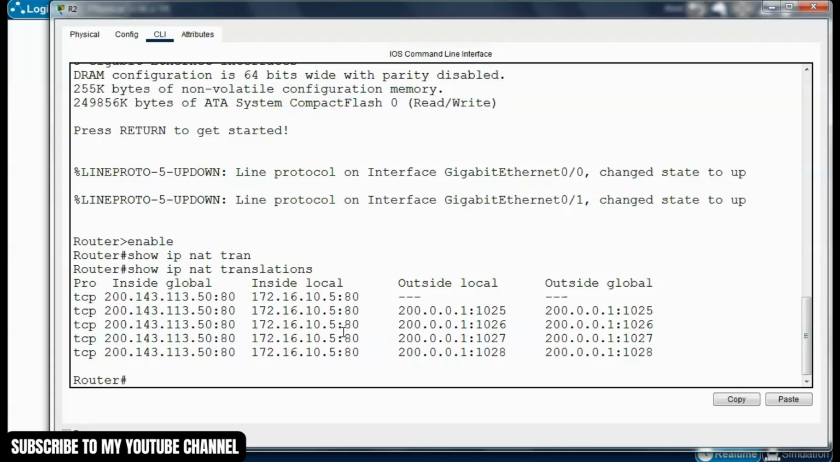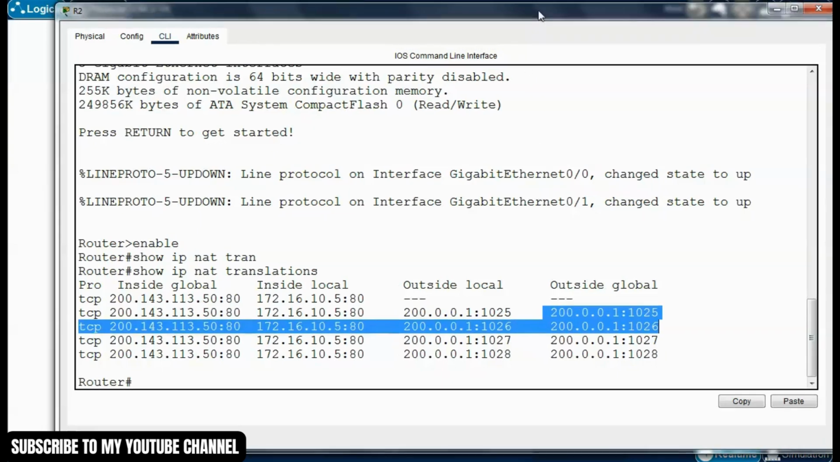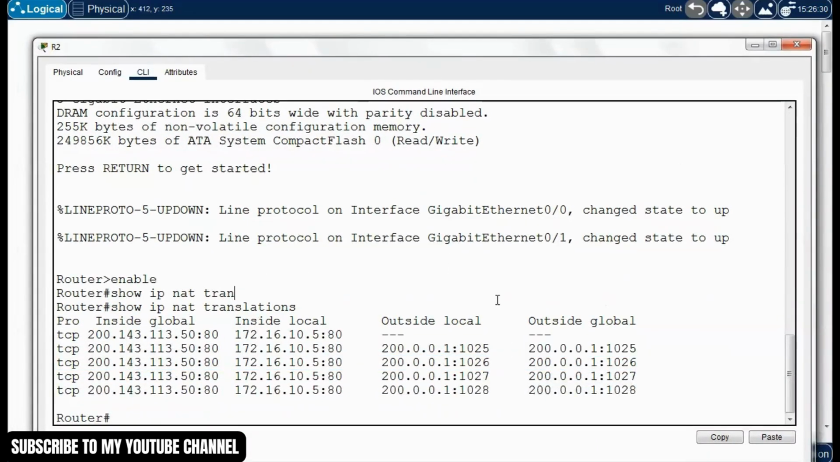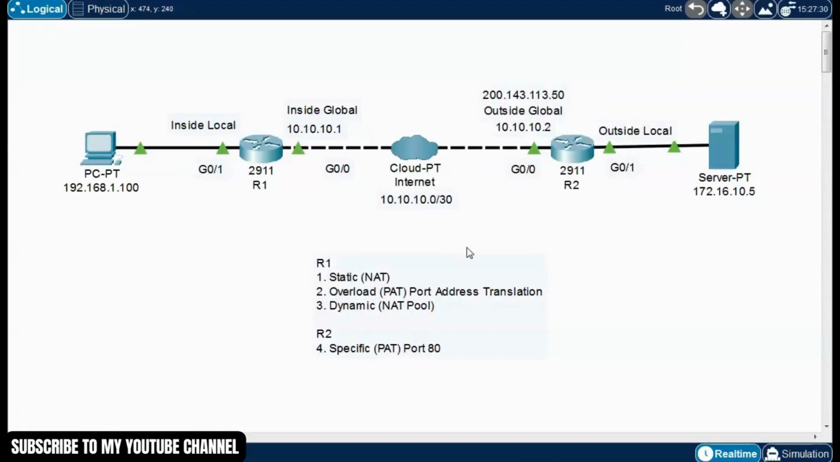As you can see here, on the outside local and outside global, we can only view the public IP address of the R1, which is 200.0.0.1. We cannot actually view the private IP address on this side, because it is hidden. And that's good. It's working. You can try to play around with the network. You can try number one, two, three, or four. It's up to you then.